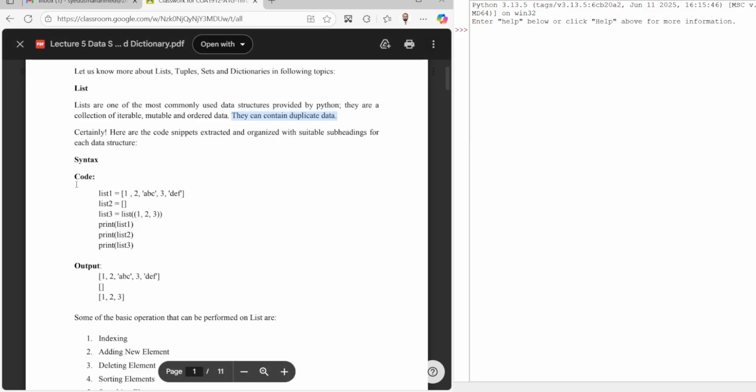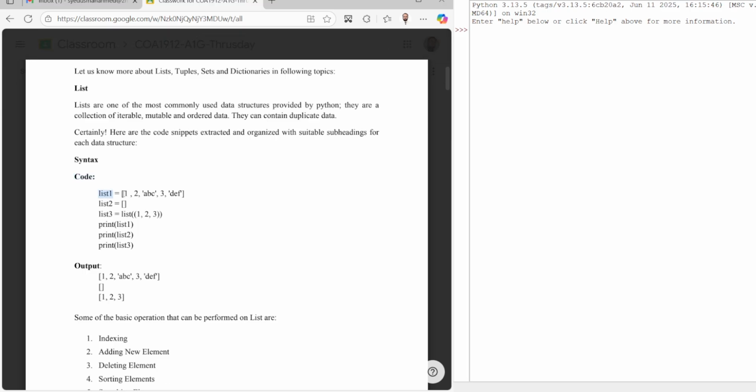The syntax of the code is you give a name to a list, that is list1, followed by a square bracket and ending with a square bracket. In between the square brackets you write the values separated by a comma. So this list has 1, 2, 3, 4 and 5 elements. The first element is 1, the second element is 2, the third element is ABC, which is a string, the fourth element is 3, and the fifth element is DEF, which is again a string. So in this way you define a list. If we don't enter any value between these two brackets, this list2 is called an empty list.